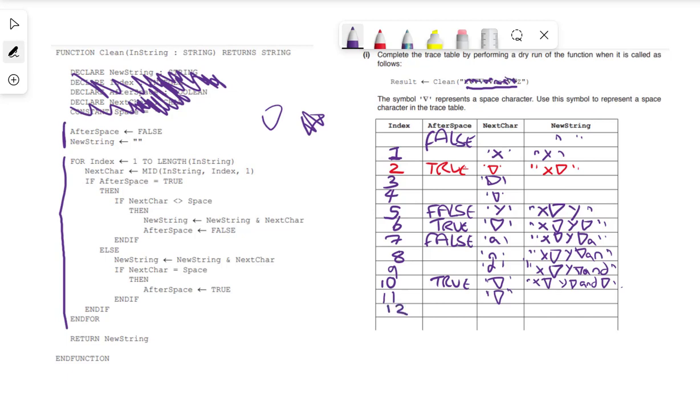12, we've now got Z. What's Z going to do? Well, let's just put Z in here. If after space is true, which it is, if next char doesn't equal space, so we're going to add it onto this, so x triangle y triangle and Z. And then after space becomes false, and we check, but we're done because that's the end of the loop, and that is all our code.